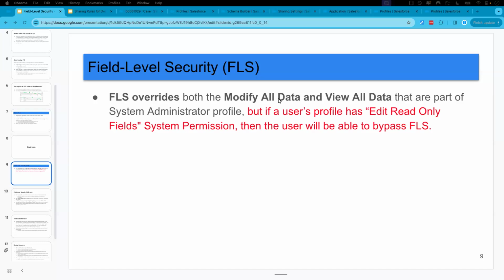Another thing is, if the user's profile has this special permission, the edit read only fields system permission, then field level security will not work. Basically, even if you hide the field or remove the edit access from that field using field level security, if the user's profile has this permission, then they will still be able to see that field and edit that field. All right. So this is what we're going to be trying now.